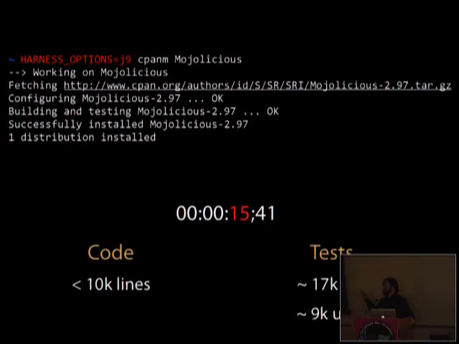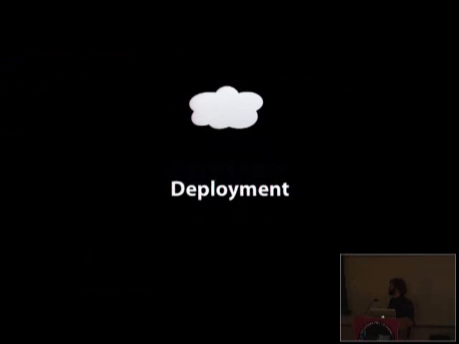This quick installation time actually happened by accident. It wasn't intended, but when we noticed it, it was like, oh well, let's make that a tenet of it, and let's make sure we keep to that. So 15 seconds. I think that's awesome. Okay, so we have the framework installed now. Let's move on to deployment.